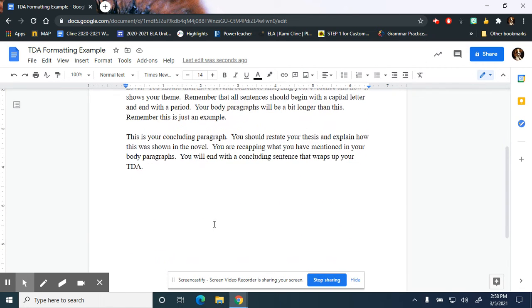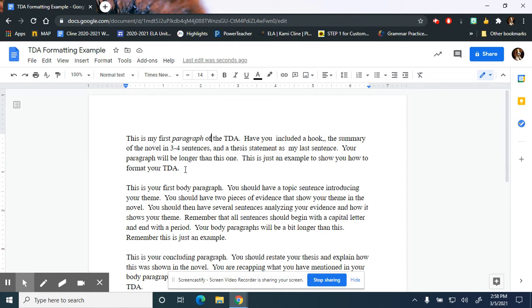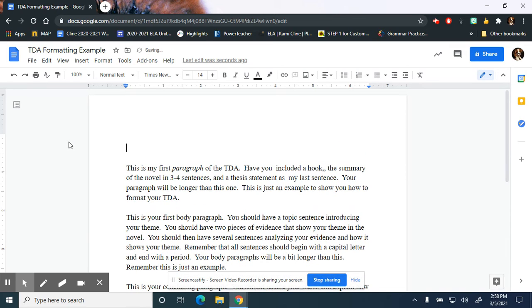Now that we have your essay copied and pasted in the correct font, we need to put a title on this. So I'm going to go back to the very beginning and hit enter a couple times, and then go back up to the top, and I'm going to type the title of the book. I think it's actually The Watsons Go to Birmingham TDA.